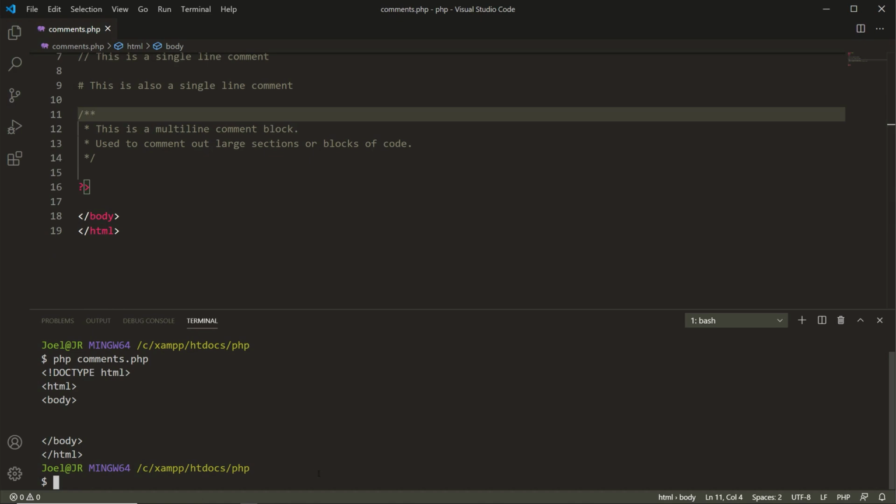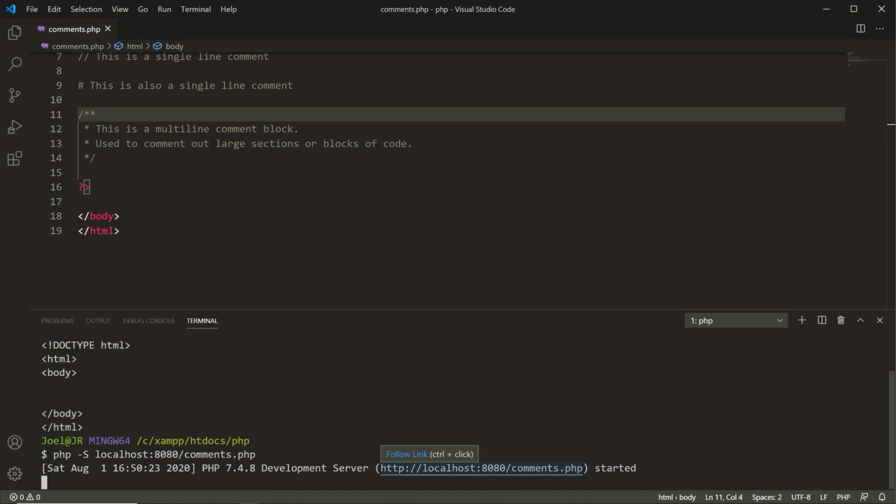All right, so let's see how that looks in the browser. Let's type out php -S localhost:8080/comments.php. Now what we're doing here is starting up a built-in web server from PHP itself. This way we don't have to start up XAMPP or MAMP. We could just use the built-in server. I'll hit enter, and now we can follow this link by control clicking.